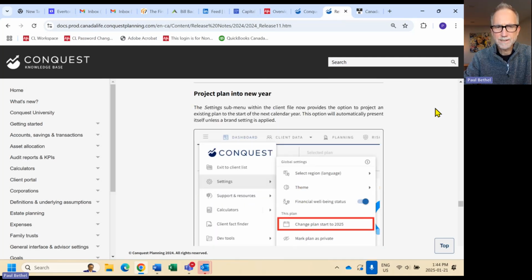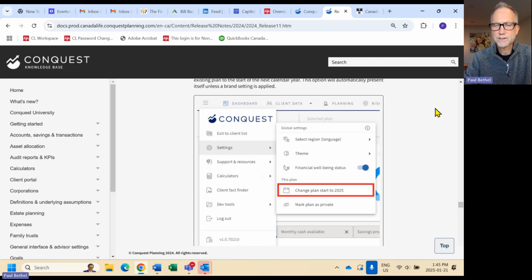So let's carry on to project plan into new year. All right, so this could be really useful. I would say the timing of things, we're in January, so we probably want to do our planning for the year 2025, right? We don't want to advance to 2026 necessarily at this point in the year, but as the year progresses, maybe you're into September, October, November, and you're starting a plan. Maybe you want to consider just starting for the next calendar year. Well, we can do that now.